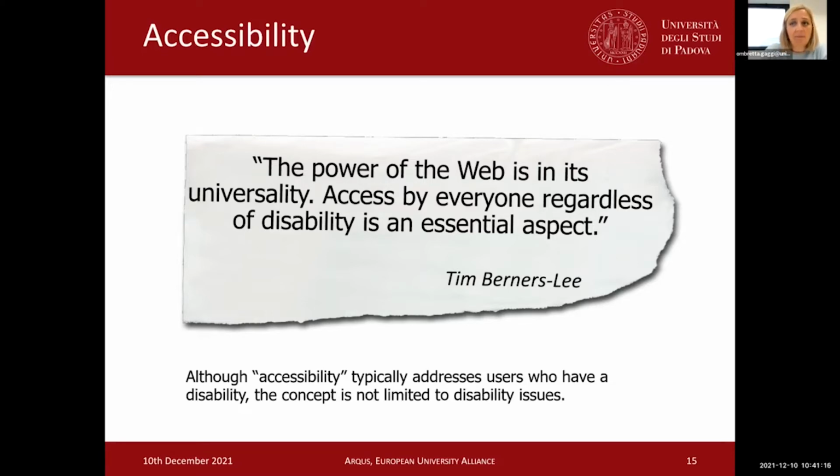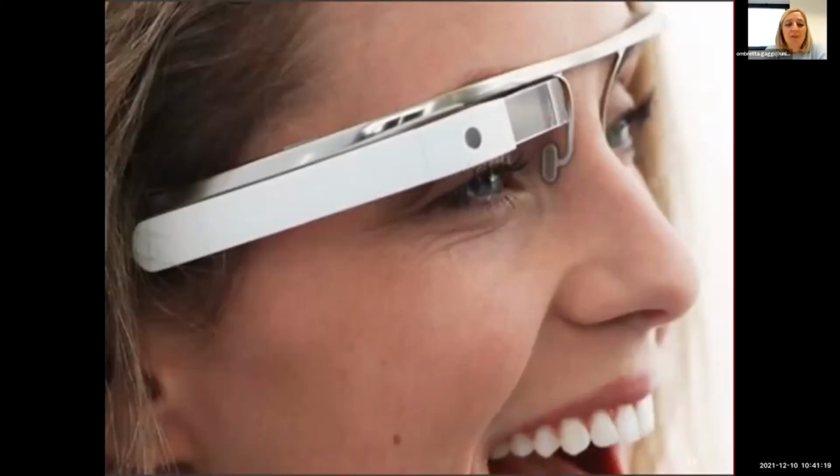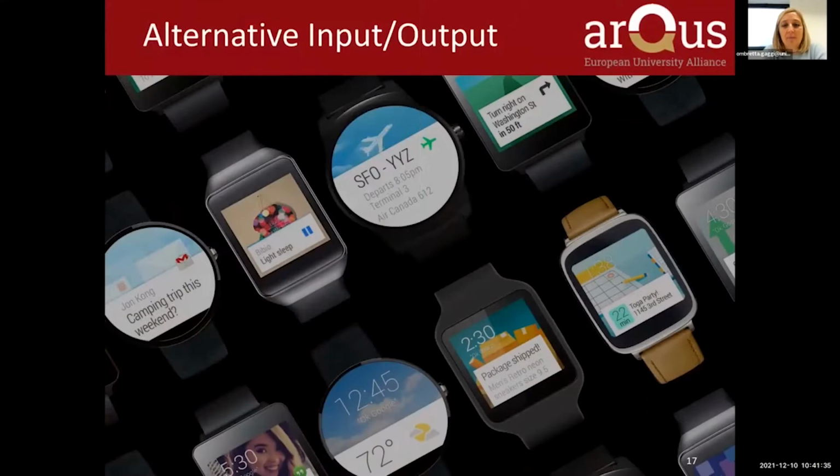Okay, in particular, if I'm using Google Glasses, maybe someone remembers them, I cannot use my hand because there is not an interface for my hand. I have to give, for example, vocal instruction. Okay, if I use a smartwatch, I cannot.